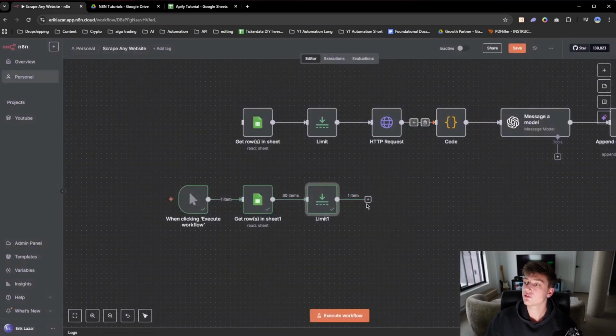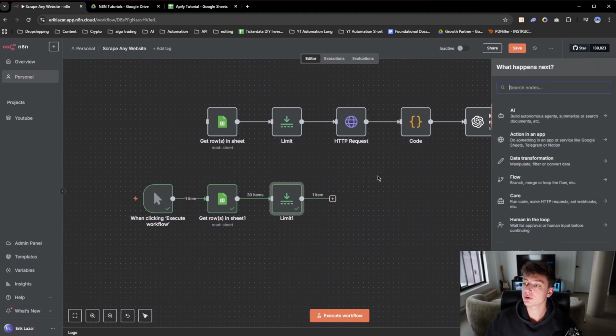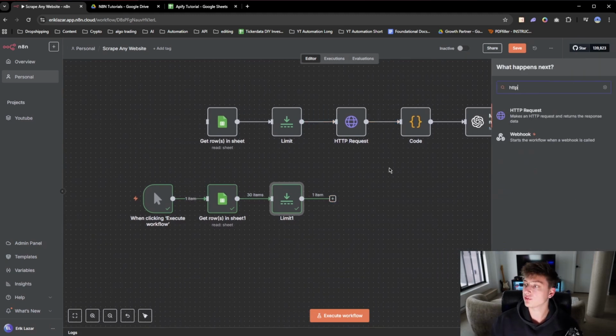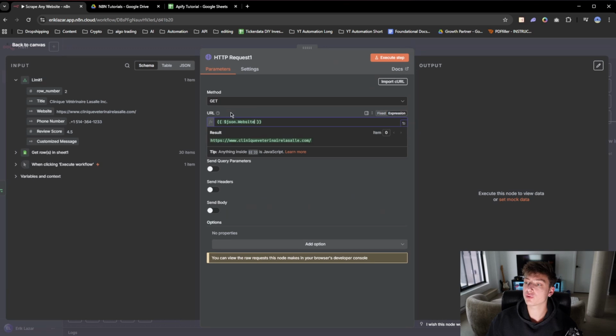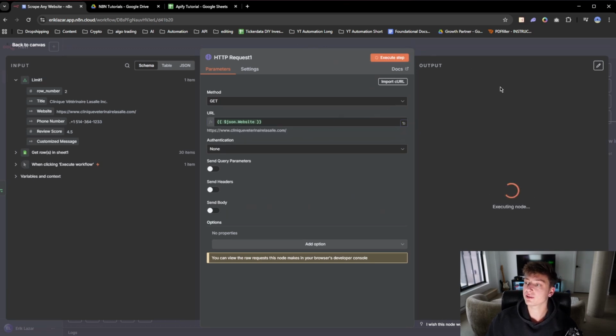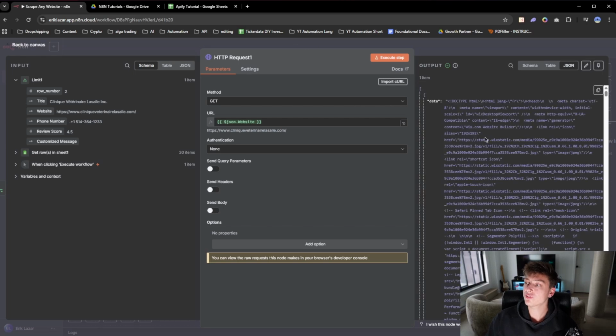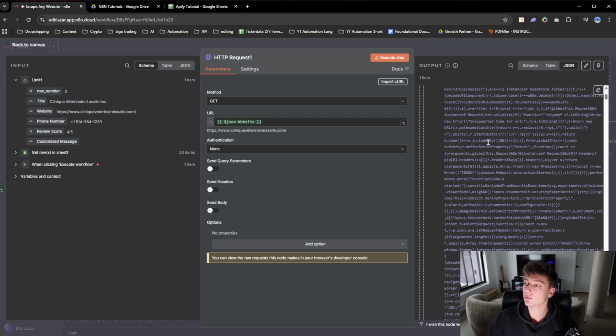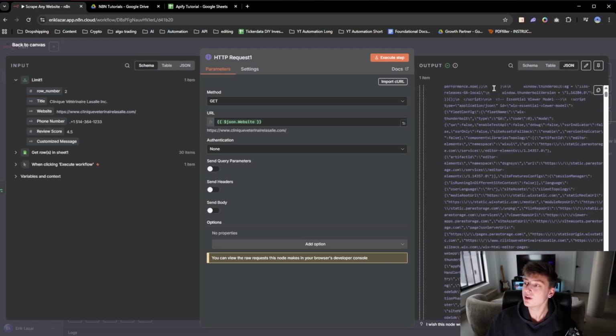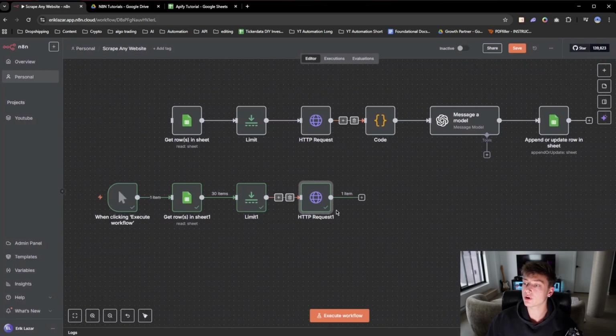So after that, we will add a HTTP request. So write HTTP, and this will be a GET request. And all we're going to do is drag and drop the website URL straight into where it says URL here. That's literally all we have to do, and then click execute. Once that is done, you can see a bunch of HTML comes in and it's not readable. So what we need to do is use some code to make it more readable for the AI model.